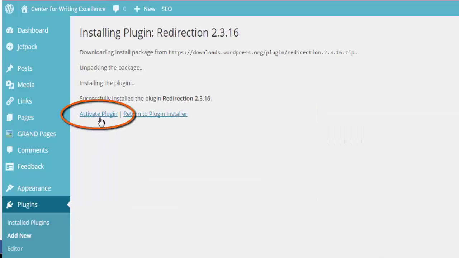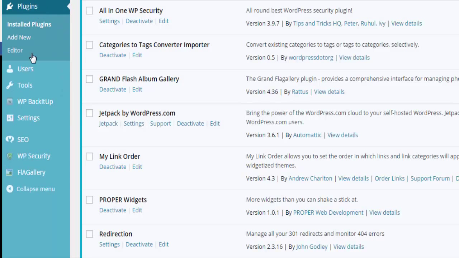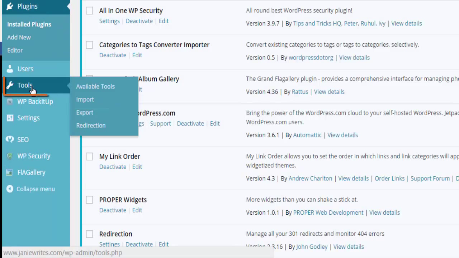Activate the plugin after it has been installed and then go to the Tools menu in the dashboard and choose Redirection in order to configure the plugin.